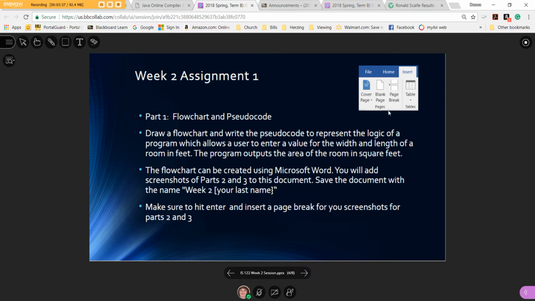Okay, I had this little picture here to show you that it's on the Insert tab, Page Break.